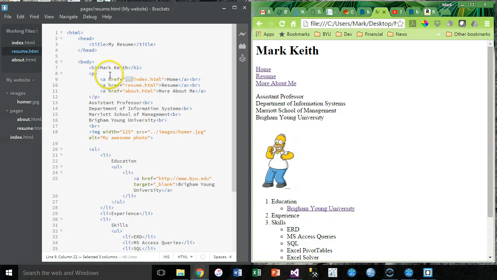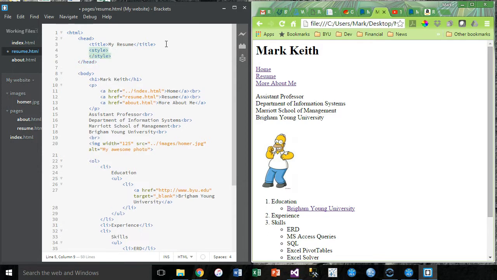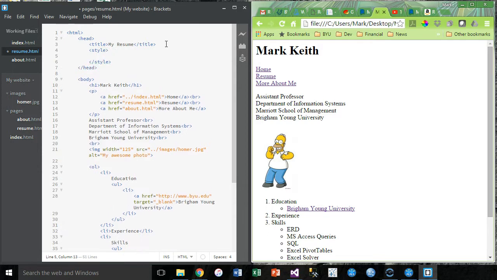So for now, although we're going to change this later, I want you to go inside your head tag and make another tag called style. Okay, close it. Inside of style, this is where we're going to start writing CSS code, which is definitely a different language from HTML, but they're used together and often integrated, and so they're often viewed as the same thing, but they're really two different languages.